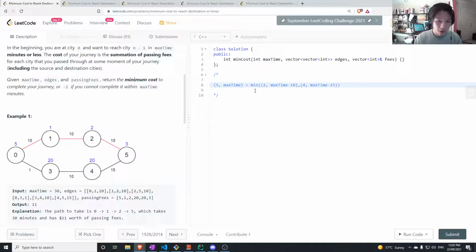And of course our base case was, if the node is 0, for whatever time, as long as it's greater than 0, then the cost would be equal to the fees of node 0. So that was the base case, so it doesn't loop infinitely. But this time we're going to try to just use Dijkstra's.